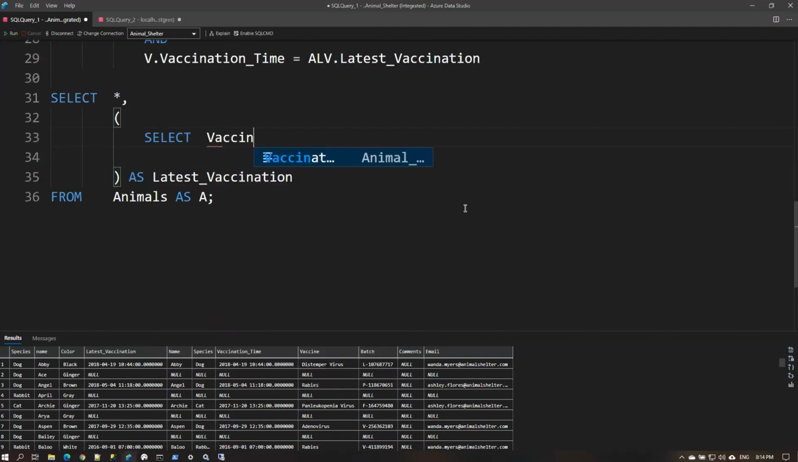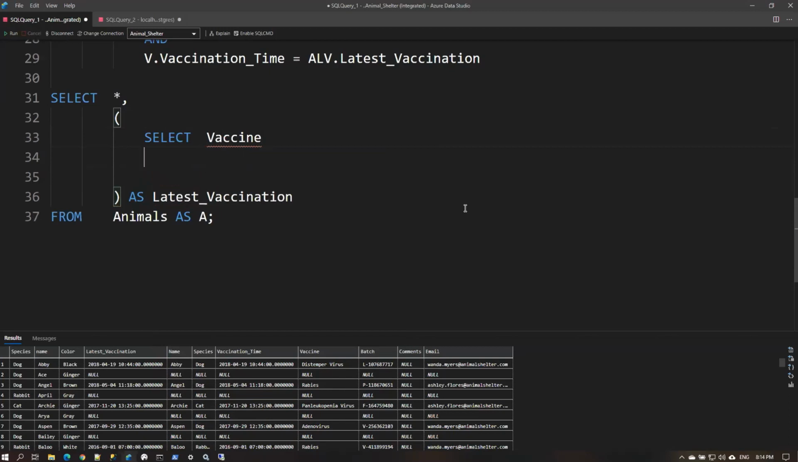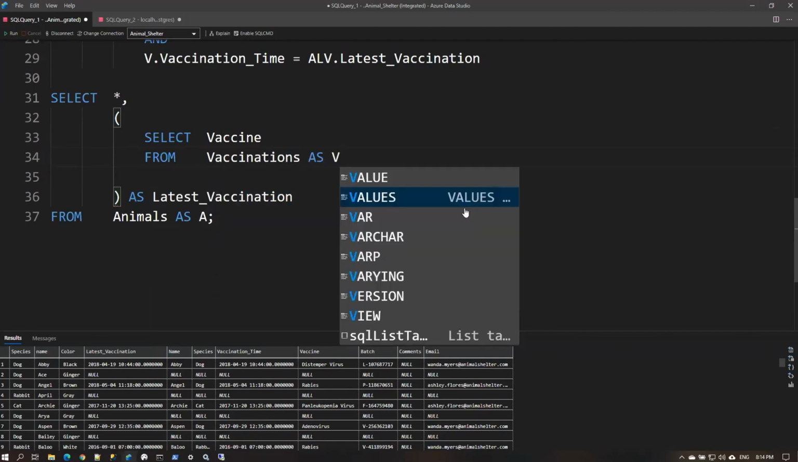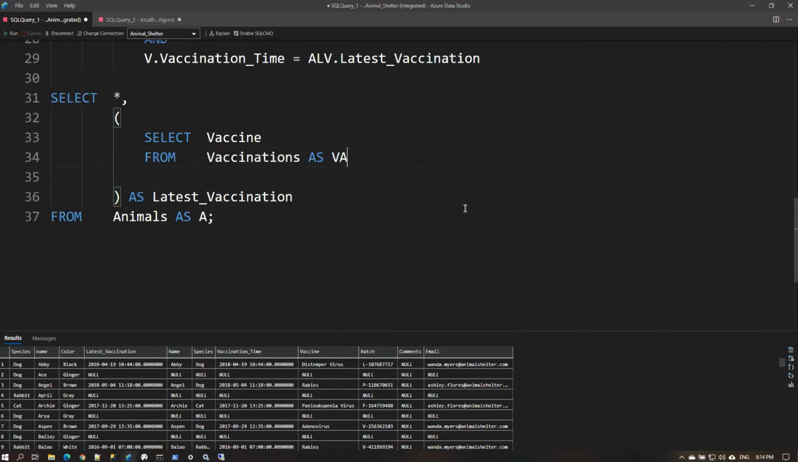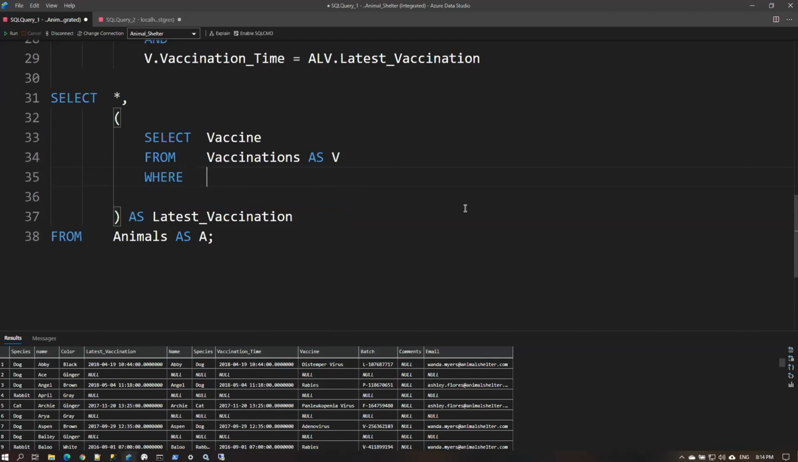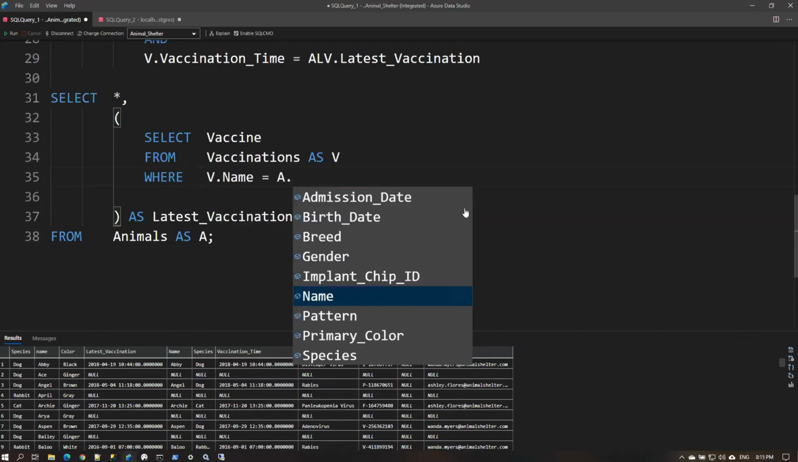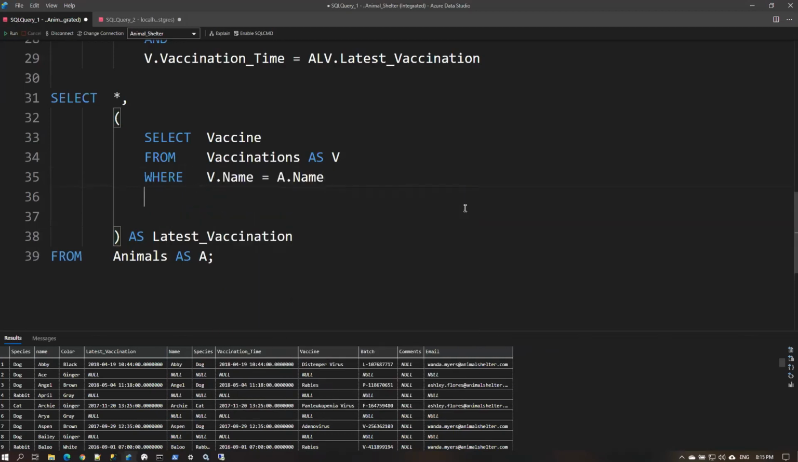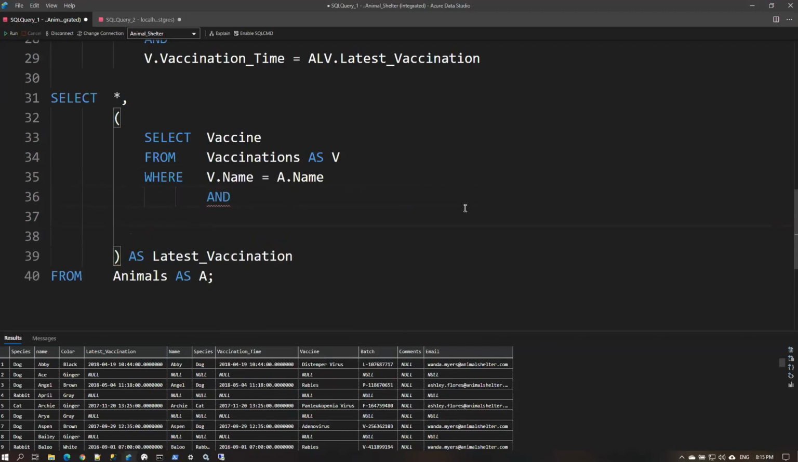I like the way you tackle this already. From what is it called? Vaccinations? Whatever's the name of the table? Vaccinations as V. Right. V dot... Oh, wait a sec. No, but we still need to get the latest vaccination.